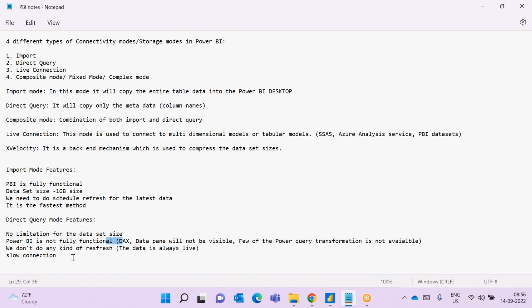But we also saw a composite model yesterday, correct? When did the composite model come? The composite model was introduced a few years back. Why it came into the picture is that, as I said, with direct query, everything goes to the data source and has to come back, and the connection type would be slow. So in order to avoid that, and to improve and optimize direct query performance or direct query reports, the composite model came into the picture.